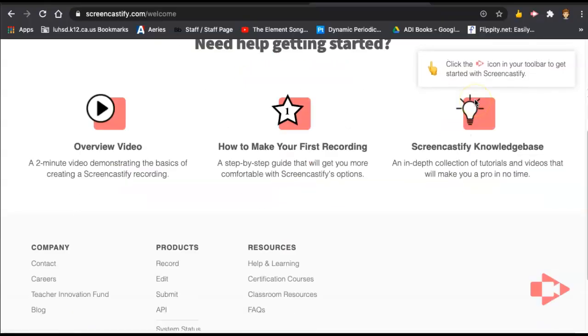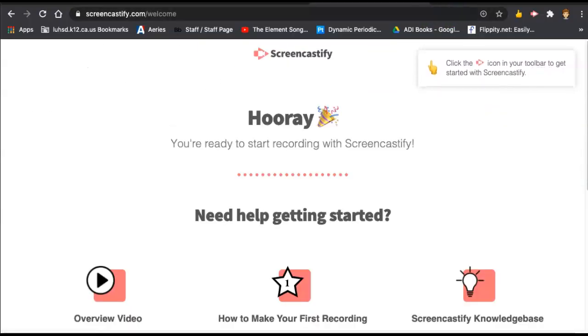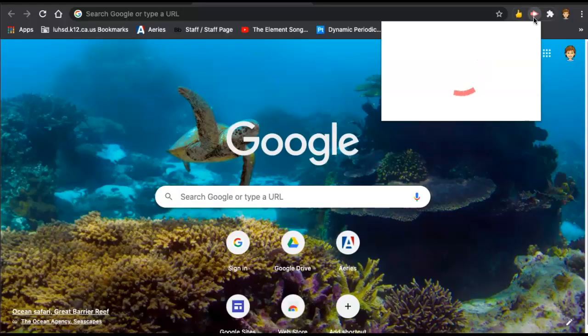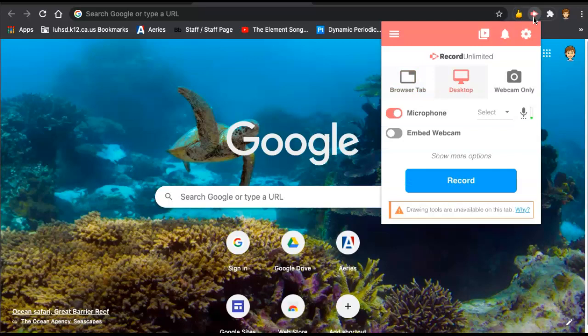Now it says click the icon to get started, so we should be good. So I'm going to go and close that tab. I'm going to click again on the Screencastify extension. And I'm ready to make my first screencast. Notice up here it says record unlimited, because we do have the unlimited subscription.